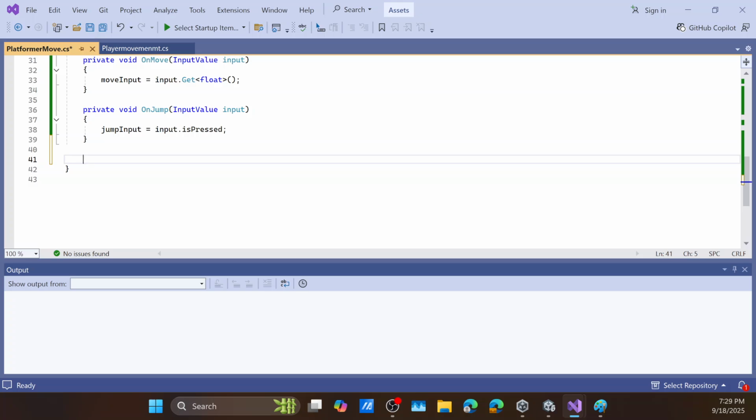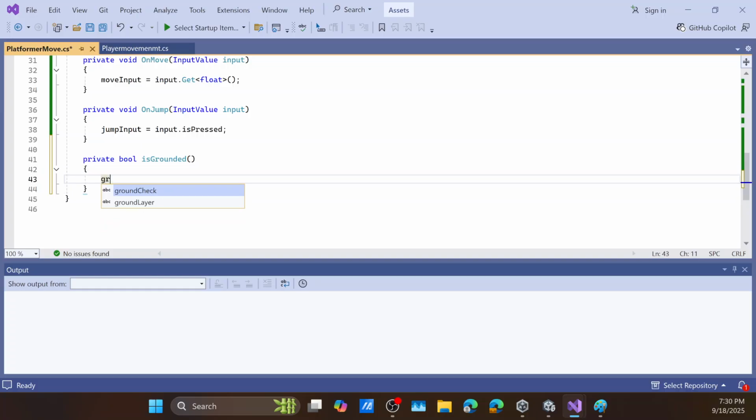We're going to create a new function, is grounded. If our raycast hits something, then we know we're grounded, right? Ground check, which is our raycast, is equal to Physics2D dot Raycast. A raycast is a type of physics, apparently. There we go, some syntax.